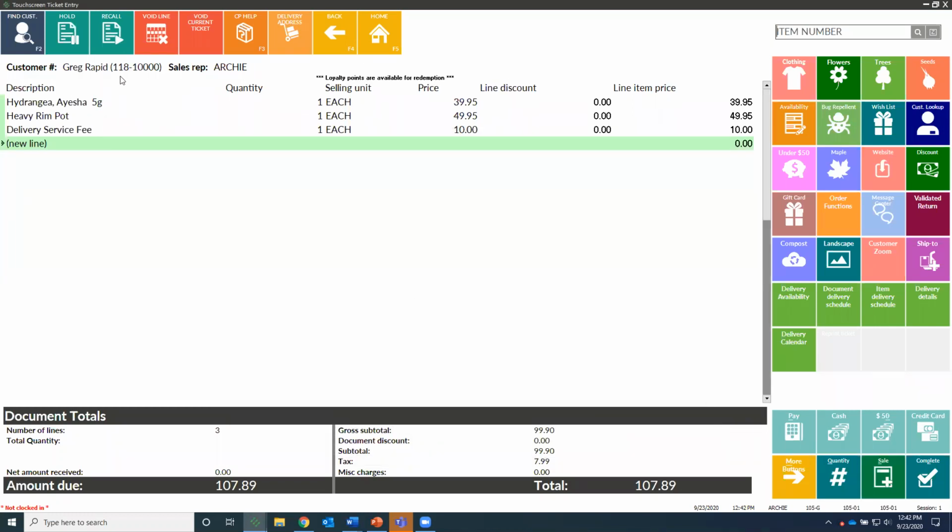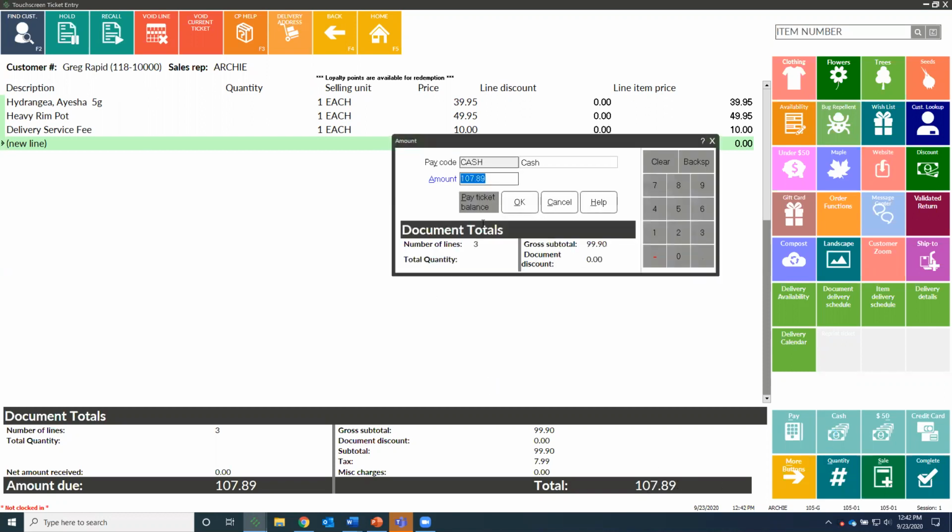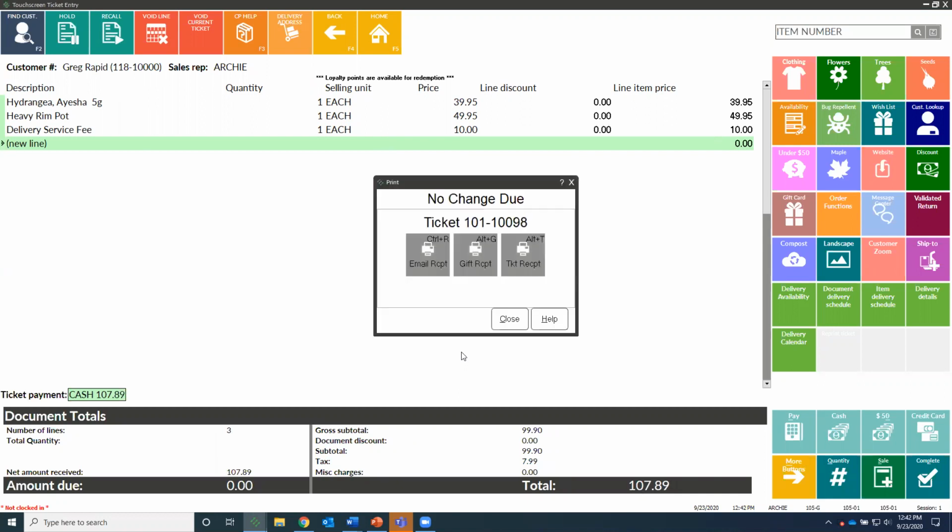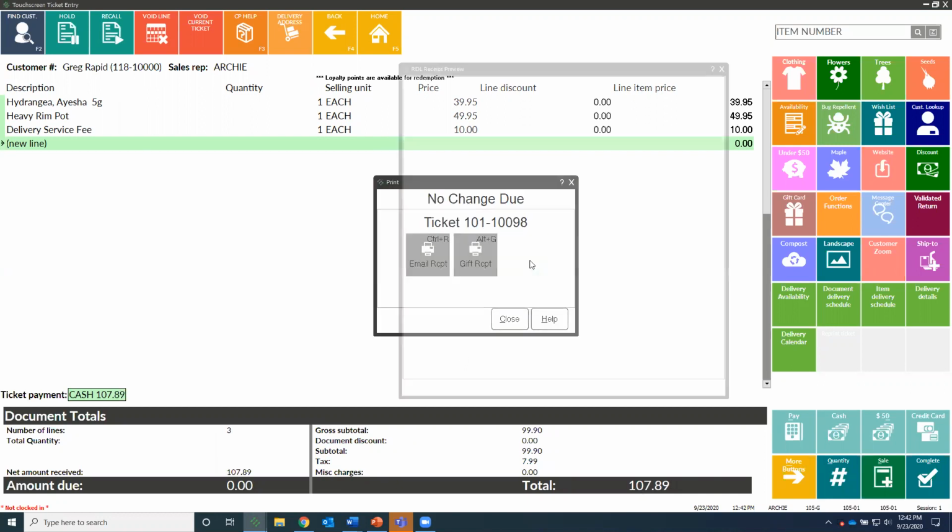Right, so now we have him on the ticket. You're probably noticing some other things on notifications, but I'm not going to address those yet. We're going to go ahead and complete this transaction. So his total comes to 107.89. Greg's going to go ahead and pay us. And then what I wanted to show you is the receipt.